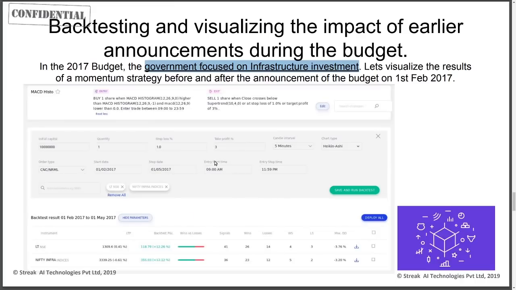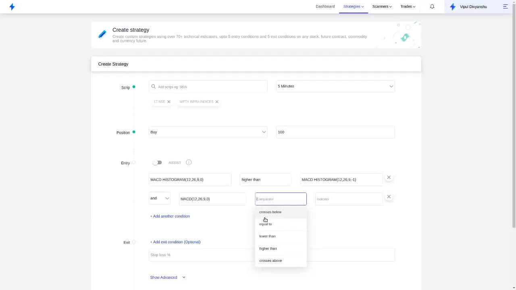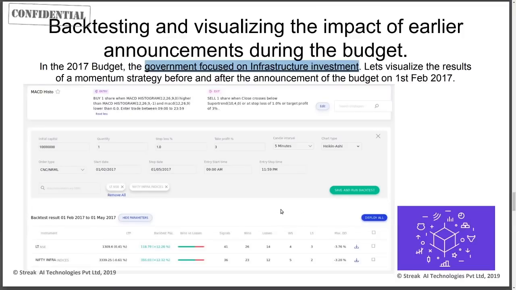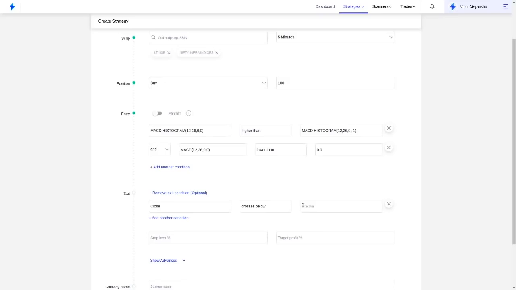Let me just confirm here. Yes, MACD 1269 is lower than the number 0. So I'll just type number and I'll say 0. The exit in this scenario is basically based on super trend. So close crosses below super trend.